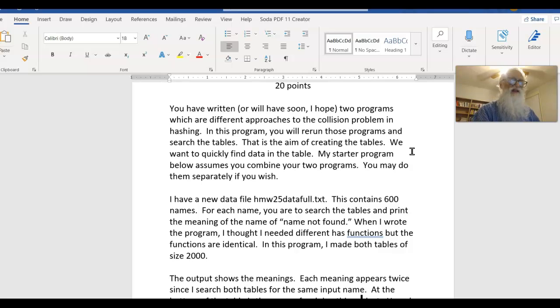So, what you're going to do is take your two programs and create the tables in those programs. I suggest that both of them be the same size. I use 2000 as the size. It turned out after I wrote the program, I realized I only need one hash, since it's the same hash function for both of them. But I wrote it with two hash functions. I don't feel like changing it. And also, by doing it this way, I can vary the size of one table without varying the size of the other table.